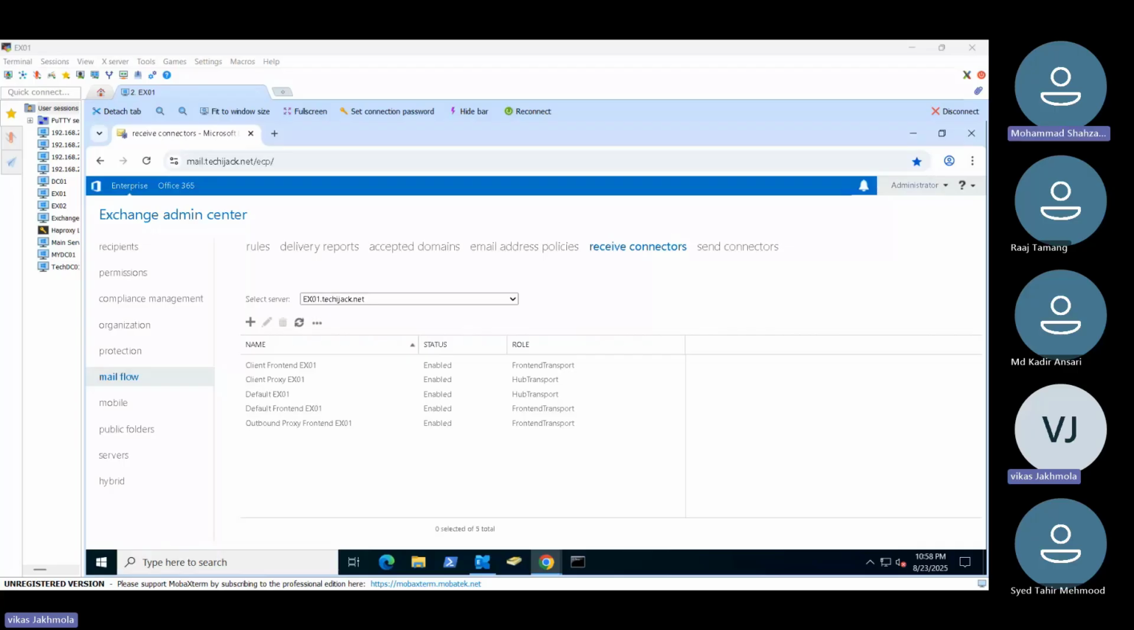I did migration, sir. I saw one video where you integrated Teams with an on-prem mailbox. How to integrate this? I saw your video.